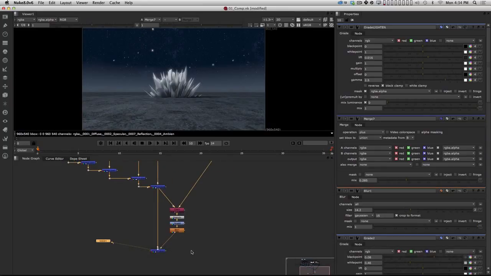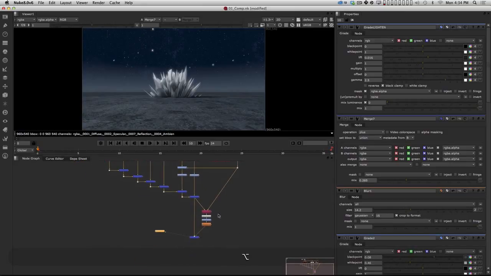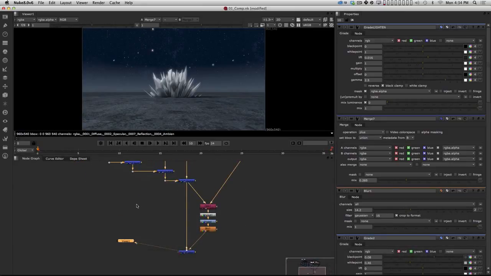And that is so much easier. Once you get the hang of looking at this, I can see what's happening here without having to open up effects and click on layers and solo things. You can just see it.